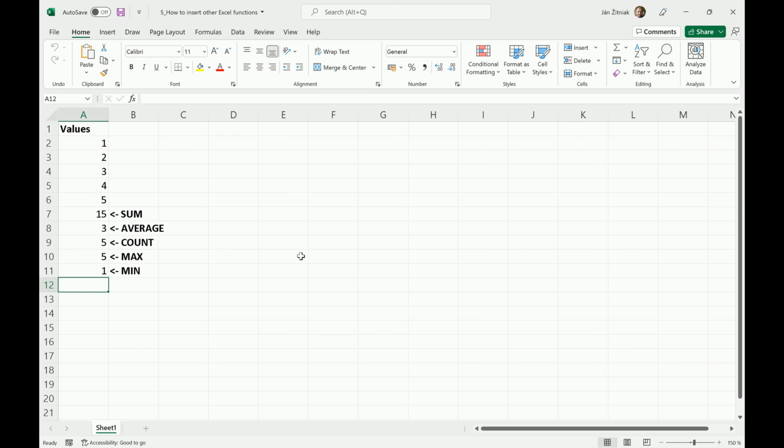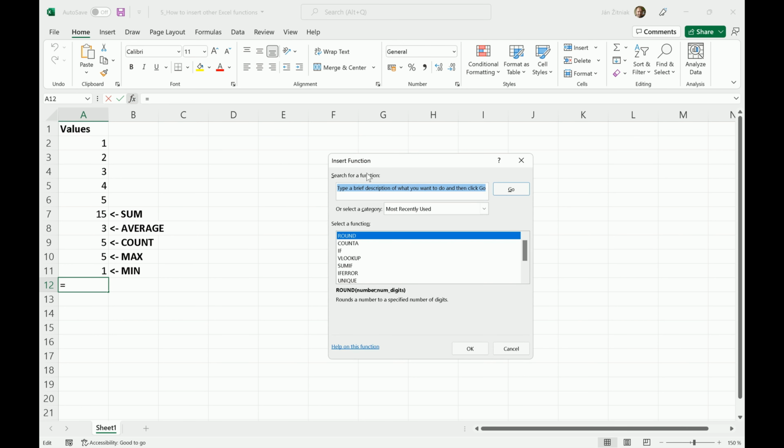Another way is using the fx command or icon here, Insert Function. This is a better way to understand how a function works. For example, if I want to use IF, I can write IF and click on Go. Excel found the relevant function, and here you can see the explanation of how the IF function works.